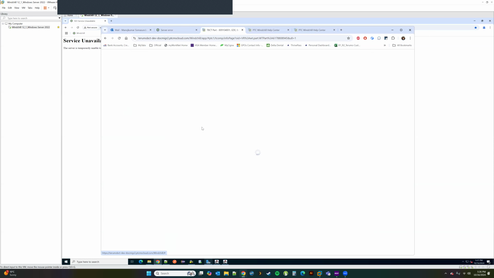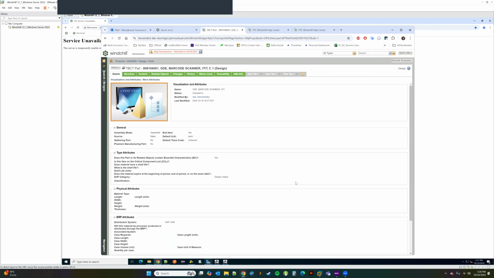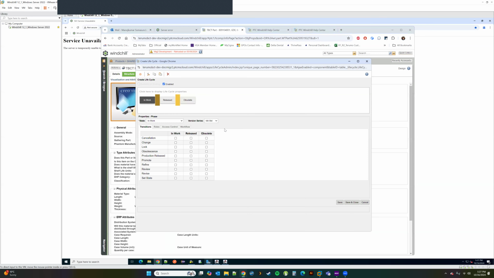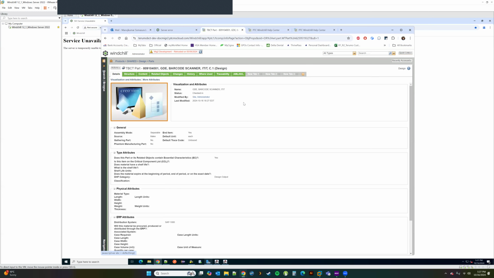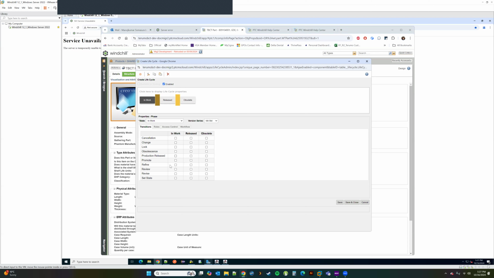Okay. But I want to disable this action for some states. For example, if the part is in obsolete state, there is no reason to revise it. Right? Because we already retired the part. So I don't want to give the revise action when the part is in obsolete. Okay. But when it is in release state, I should allow the user to revise the part. So for invoke and obsolete, I'm not going to give the revise transition. But when it is in released, they can revise the part to invoke. Okay.